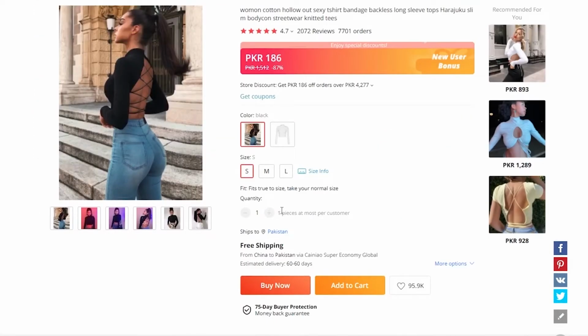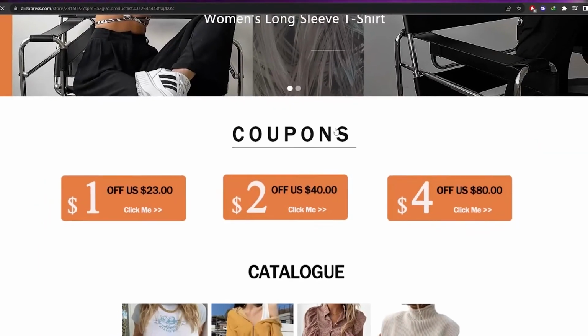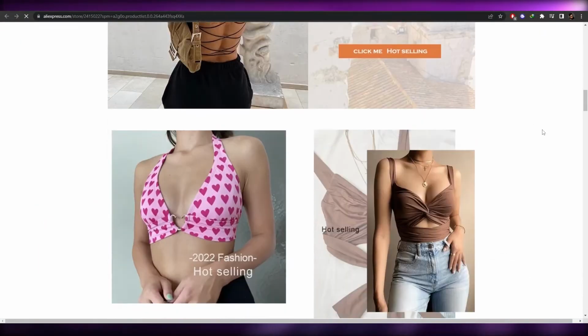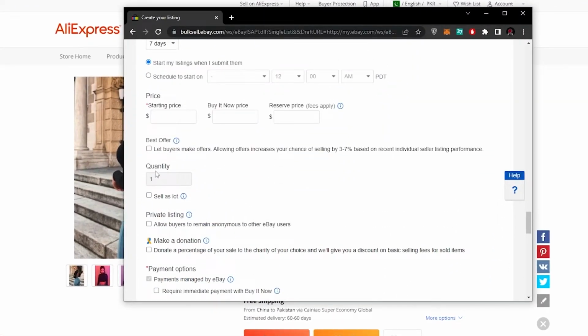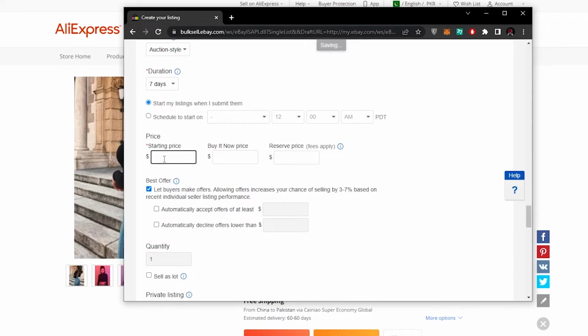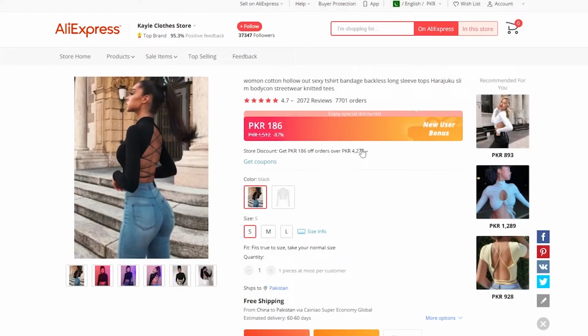And then over here we can add in the quantity. How many quantity does this have? I don't know. Kaylee Clothes Store. So over here, this is the person that's selling that. Then I guess we'll just put the quantity over here. Starting price should be over here. Let me see over here.